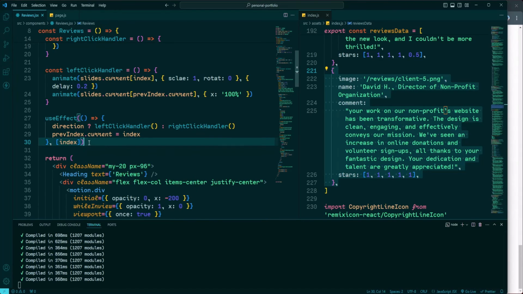Okay, so now let's break down what we are doing here. The useEffect hook allows us to perform actions after the component has rendered. In our case, we want to trigger the animations every time the index changes, which is why we pass here index as the dependency array at the end. This tells useEffect to run its code block whenever the index value updates. Within useEffect, we have a conditional statement. This line checks the value of the direction state. If direction is true, it means the user clicked to navigate left, so we call left click handler function. Otherwise, if direction is false, we call right click handler.